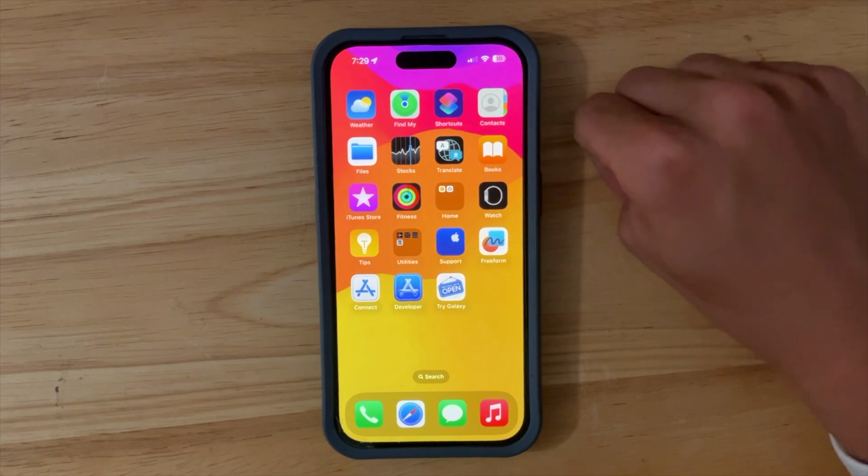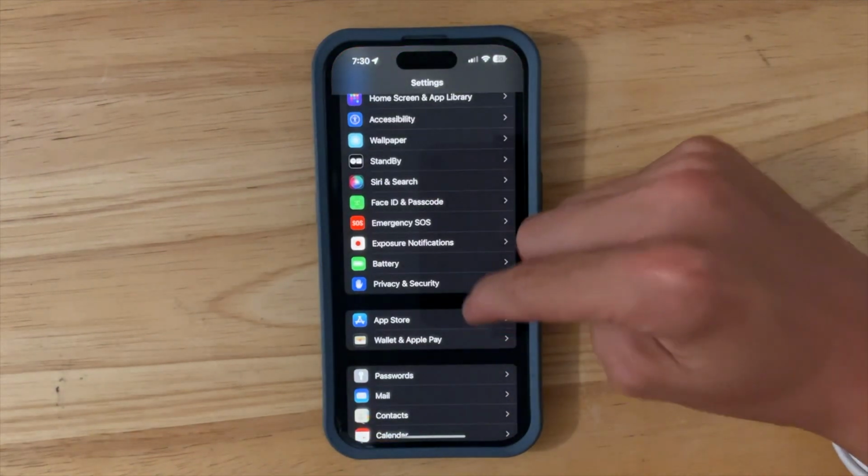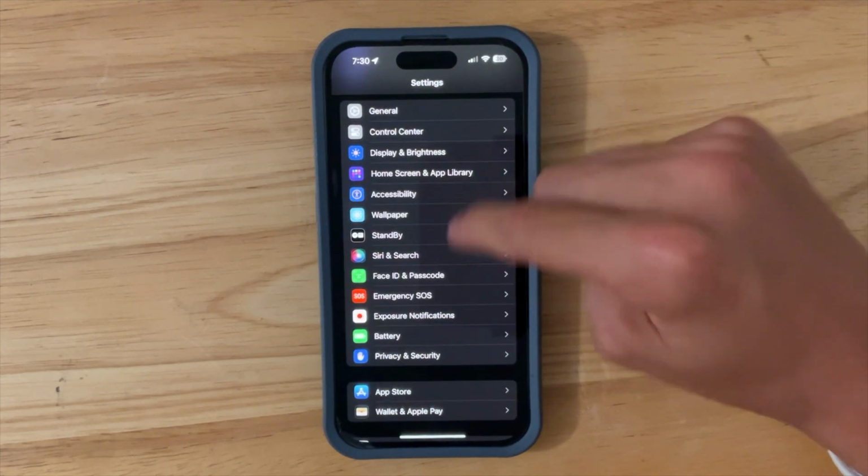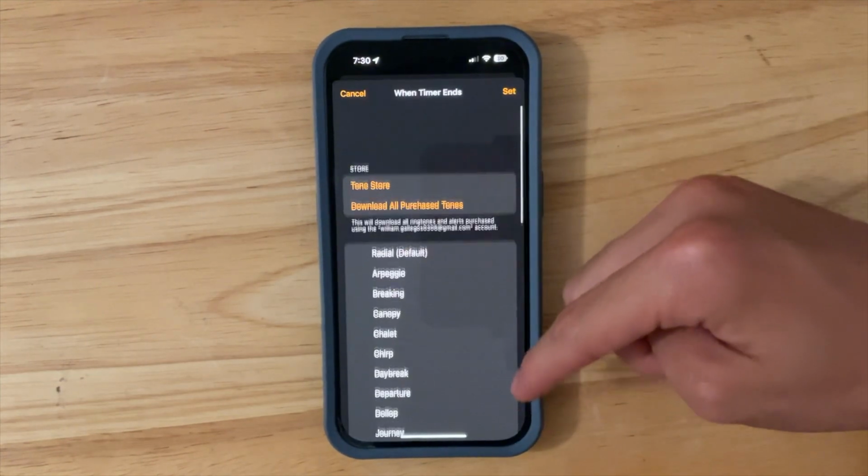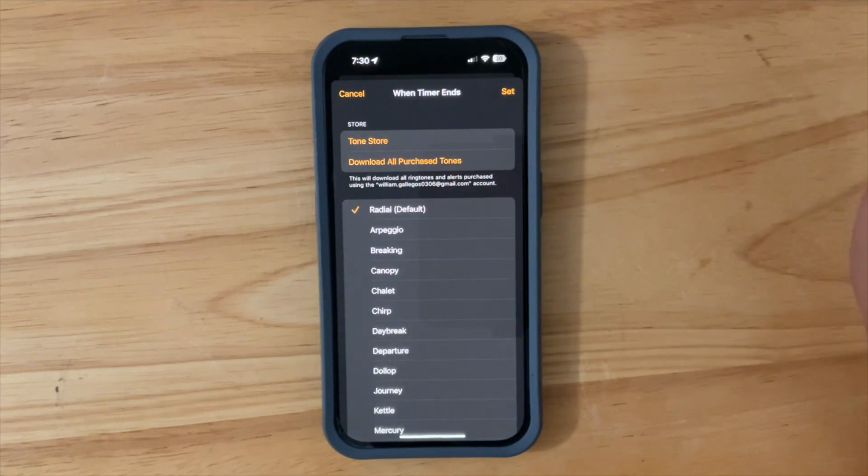But yeah, iOS 17 is a pretty big update now, especially since we got new ringtones. I bet this is going to be the most popular feature, and people are not going to miss Radar anymore. They're going to do Radical now.